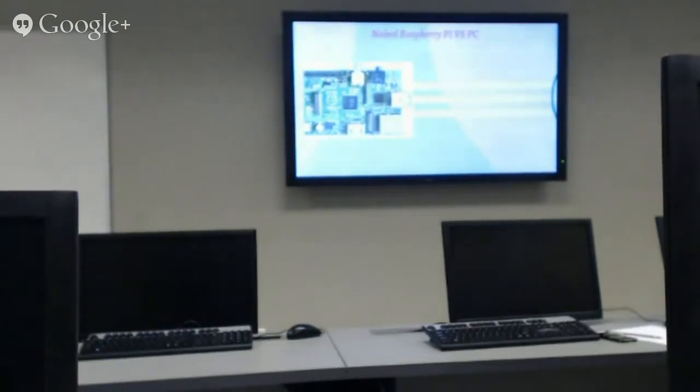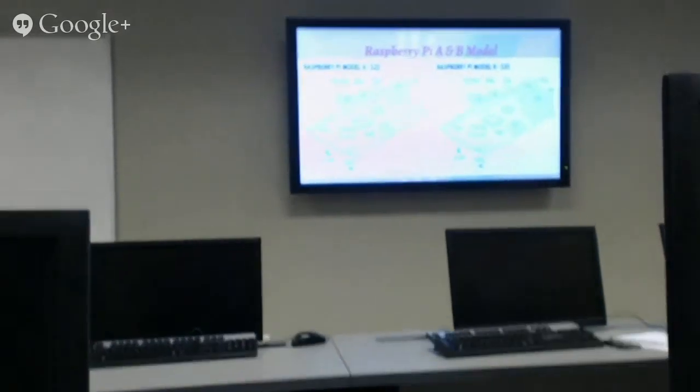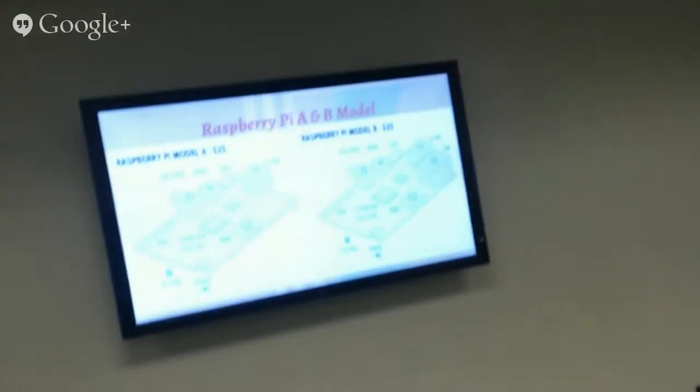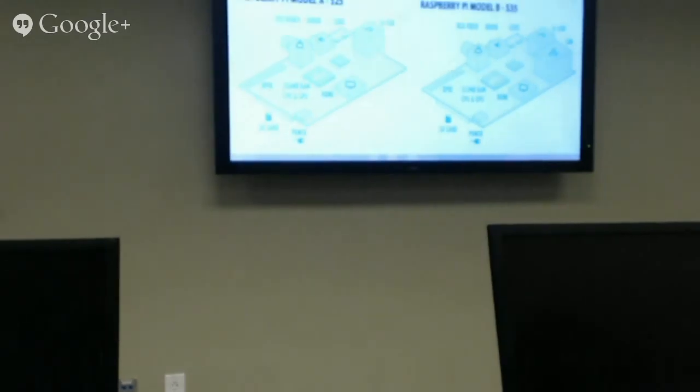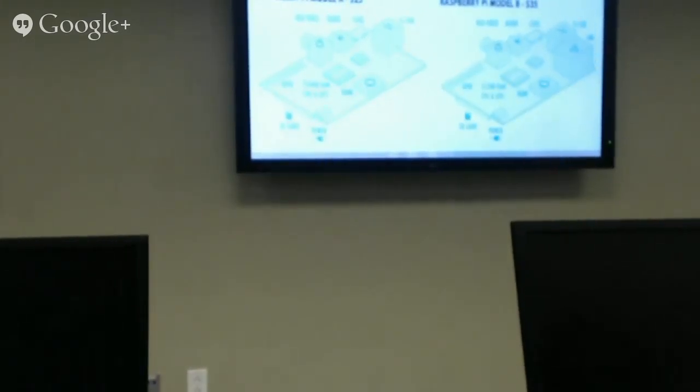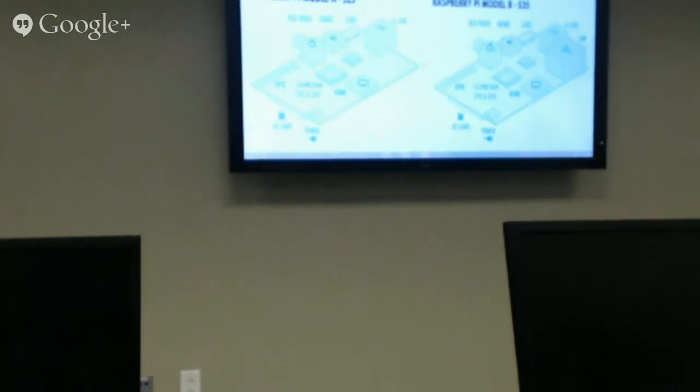With the A model and the A plus model, the only thing they changed was just the RAM, that's it. And it's smaller and it's faster, though. It's faster than the A model, but it's smaller. Like the B plus model and the B model, there's no big change there. They just increased the ports for the USB.